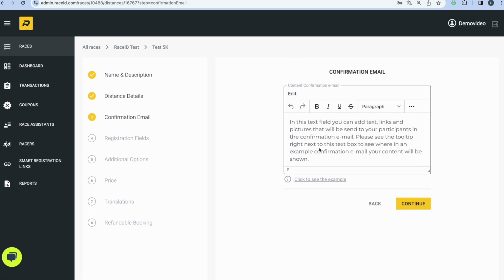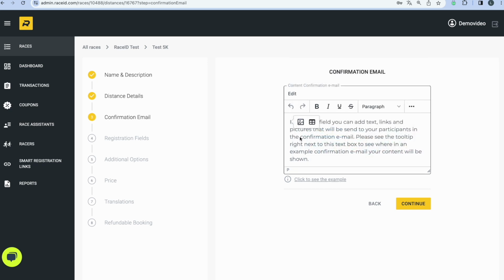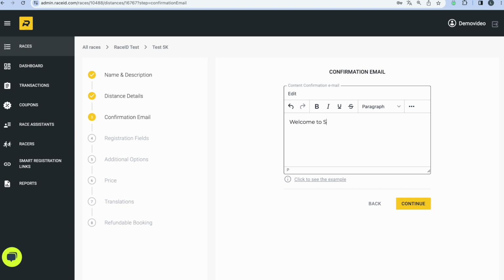The confirmation email that your participants will receive when they sign up looks something like this, but you can also personalize it a little bit if you want to. You can add your own text in this box here, and when you're happy, you press continue again.